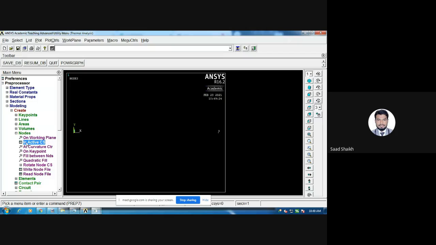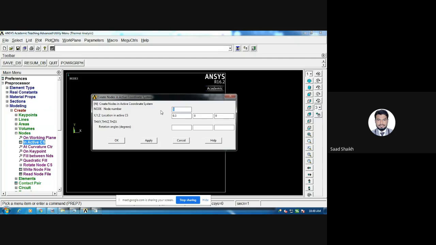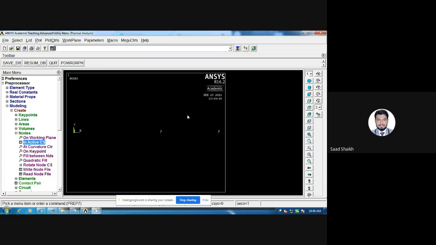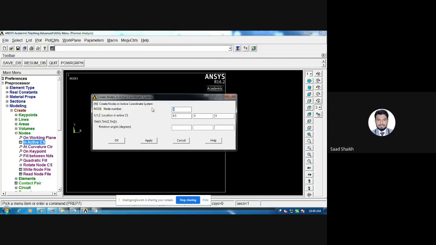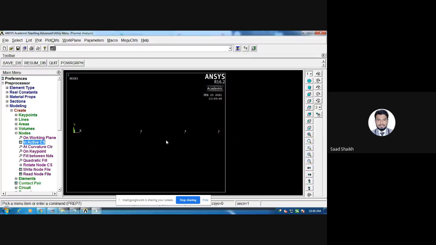यहाँ पे नोड नंबर 3 आपका आ गया है. नोड नंबर 4 it is 0.5, okay, then node number 5 it is 0.65. Okay, so see on your screen there are 5 nodes. Now nodes are defined. You need to create or join the nodes to form element.